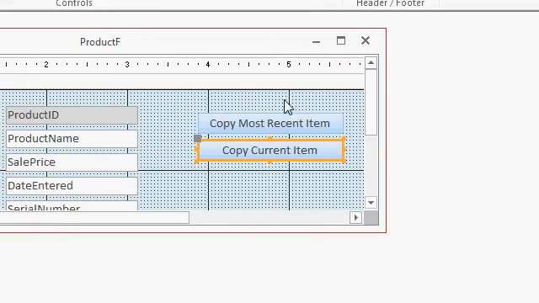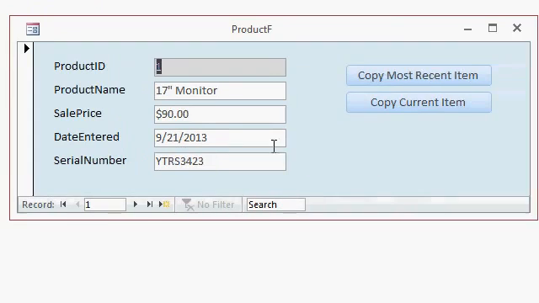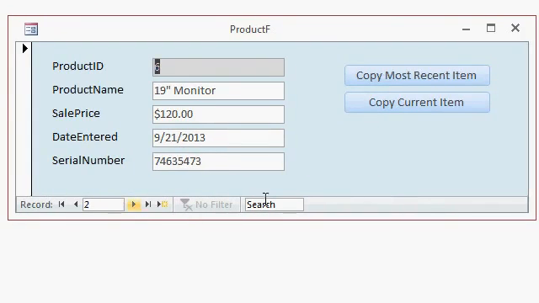Let's close this. Save changes, yes. Let's open it back up again. Let's find that 19-inch monitor. There it is. And let's copy the current item. And there we go. We're on a blank new record. Copy the 19-inch monitor, the selected record. And now I can type in a new serial number.